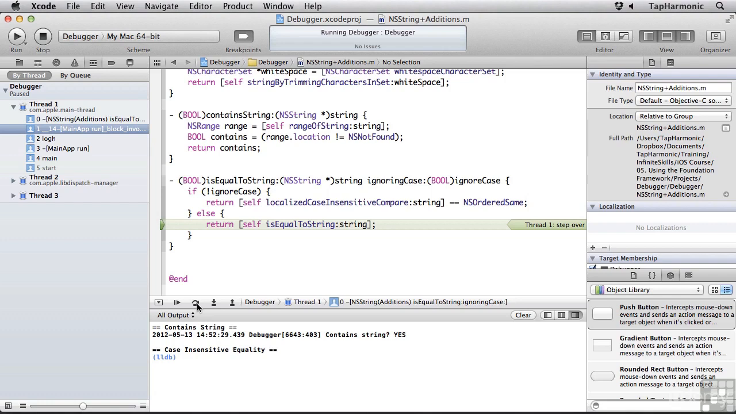If ignore case is false, I essentially just want to default to the standard isEqualToString method. Instead, really what I meant to do is fall into this block. So why is that not happening? Well, this is true. Oh, but I've got this incorrect. This is evaluating to false. So I just have a mistake in my logic.